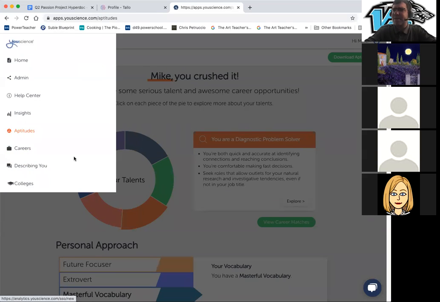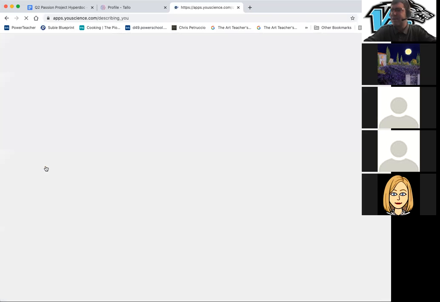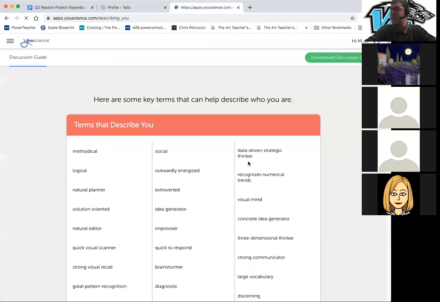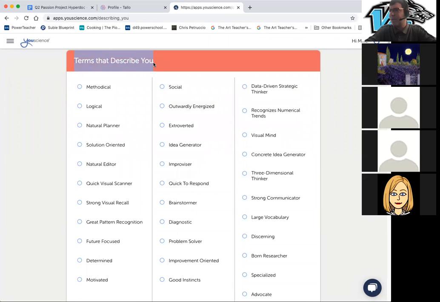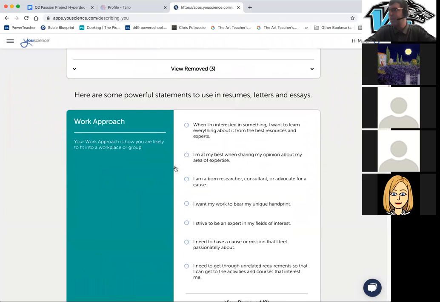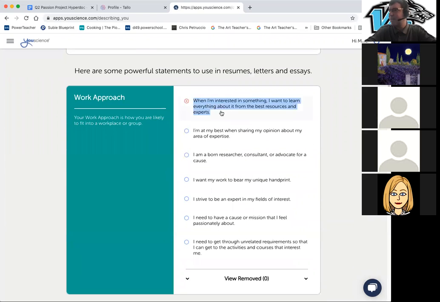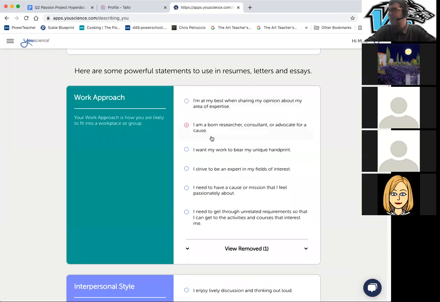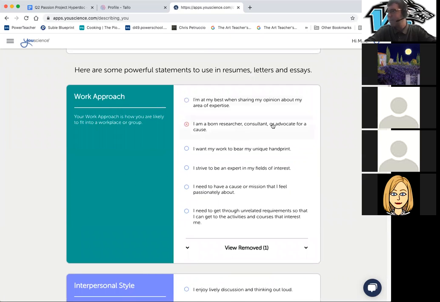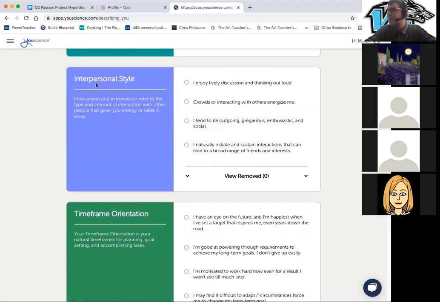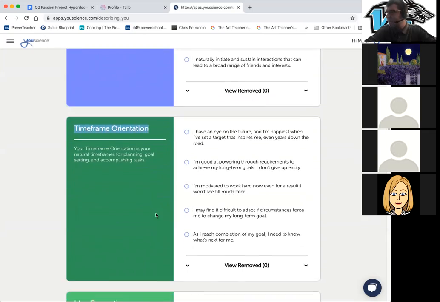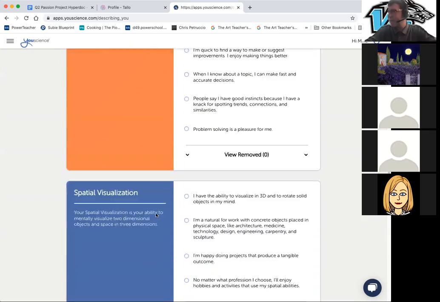And then there's a lot of different features in here you can play around with. Describing You is a great section. If you were putting together a resume, you can come in here and borrow from some of these tools. I wouldn't copy and paste these phrases into a resume, but you can paraphrase these types of items into a resume, because we're going into a work environment, and people are going to want to know about these things, right? So yeah, really fantastic tool.